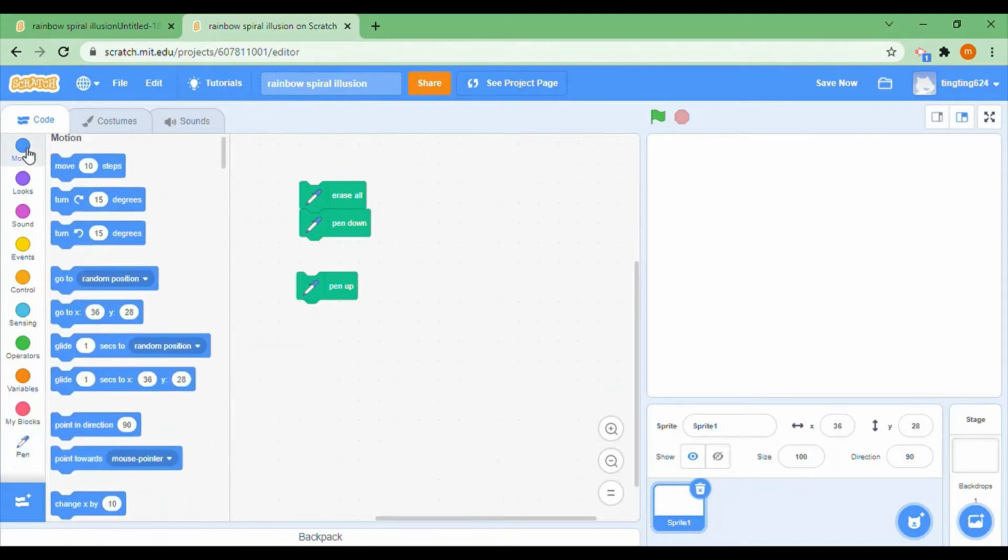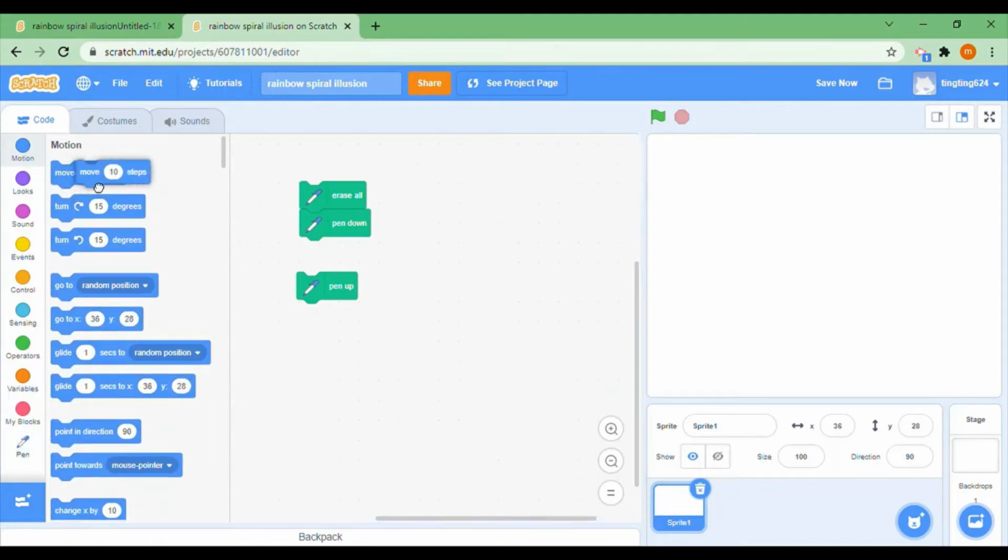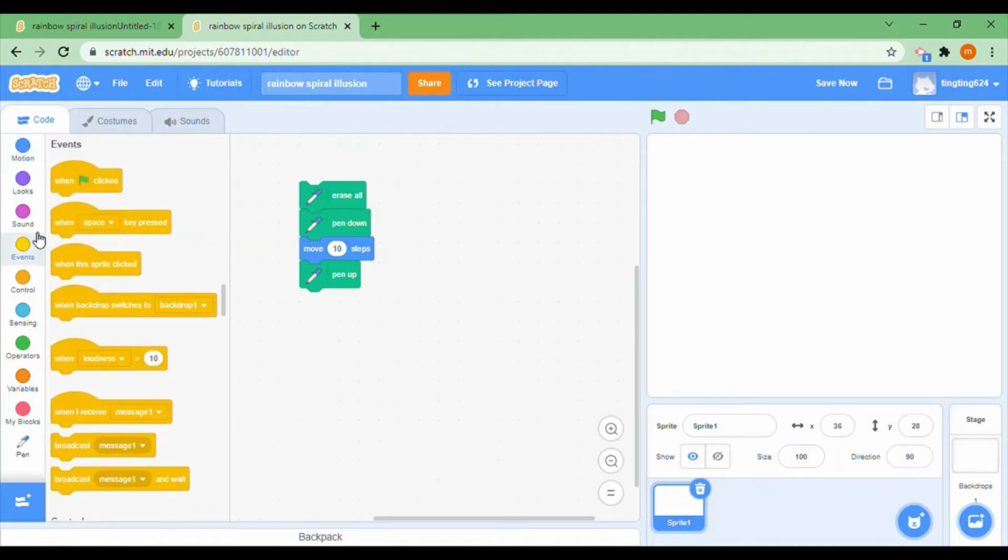Now, using the blue dot that says motion, you want it to move 10 steps. By this, you'll be able to draw a line. So how to start the program is by pressing the green flag. But you also need the green flag clicked, or else it won't work. So when you press it, there's a little green dot. To change how far the green dot goes, you need to make the number bigger.